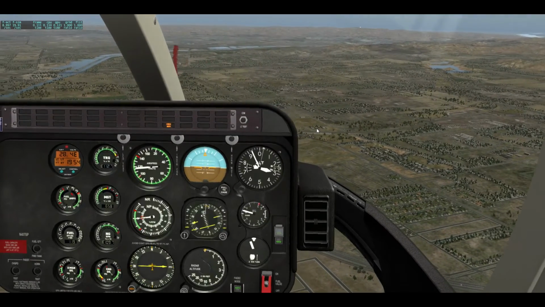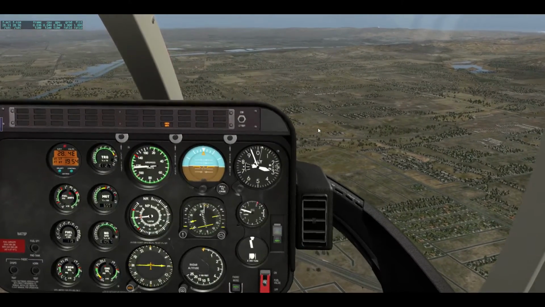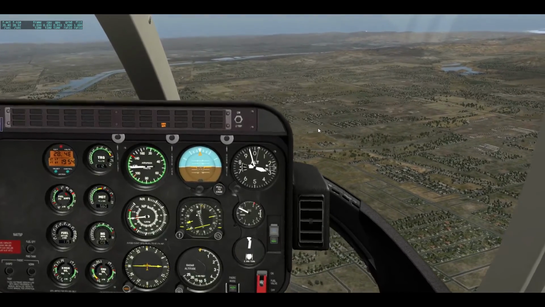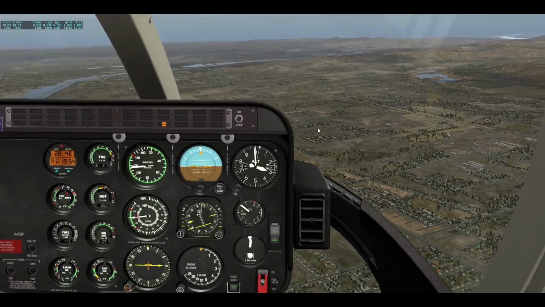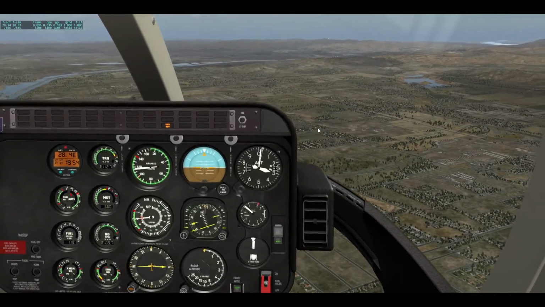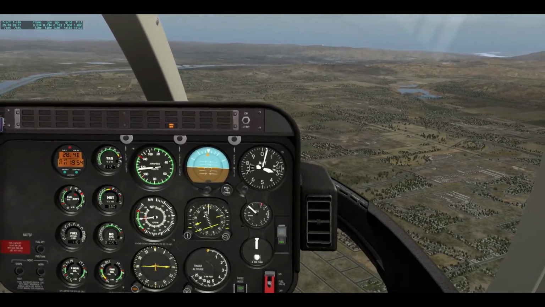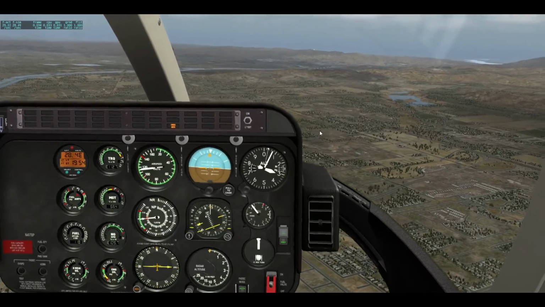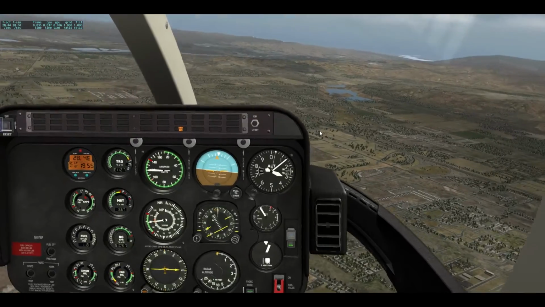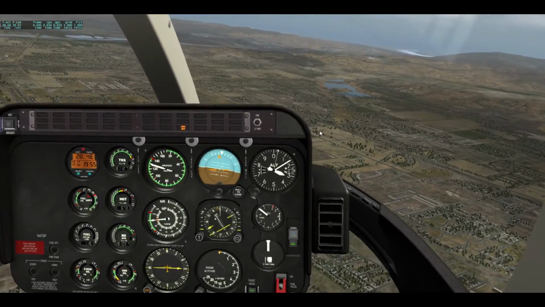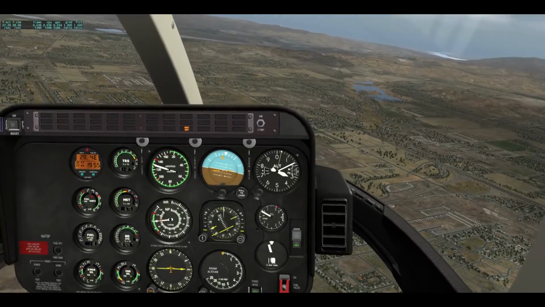7.2. Whoa, sorry, the weather just updated. 7.24. Avalon 12 Juliet, radar contact, maintain 12,000. That was funny. 12 Juliet, thanks. It's got 500 feet to go. And so far so good. And the weather just updated again, which is quite annoying.